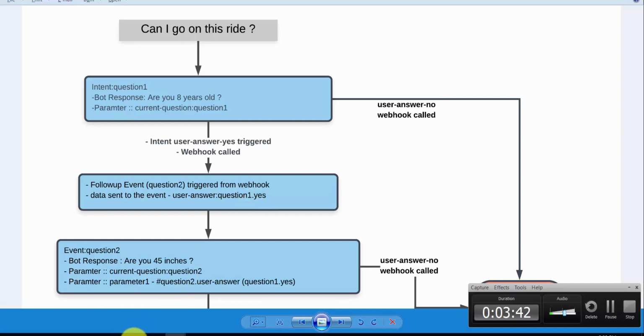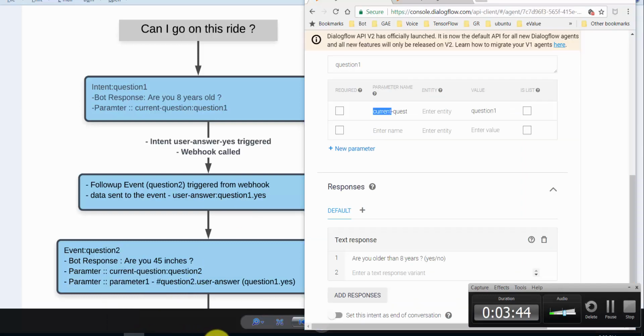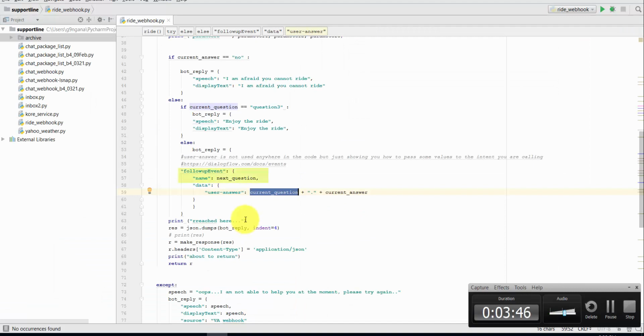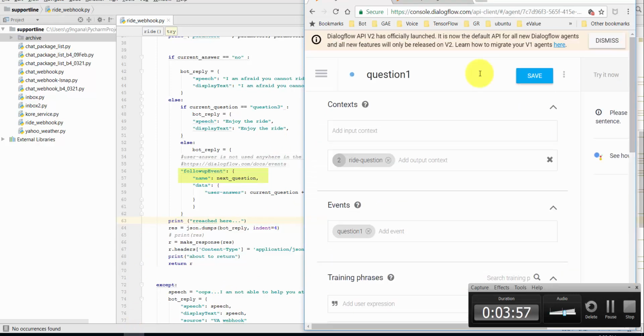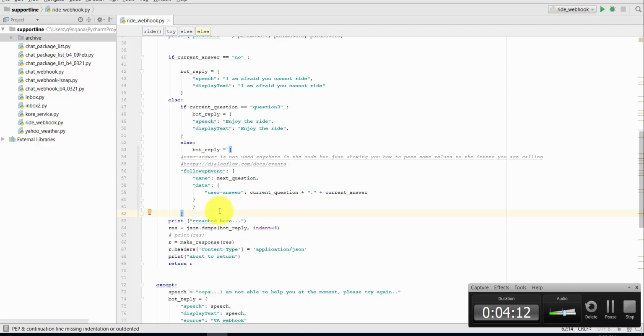How do I call the next question? To call the next question, all I do is invoke the event. In this case, if it's question one, I invoke the next event, which is question two. And here is where the event names are defined. So in each question, I have given it an event name. I have given it the same name as the intent. You could give it a different name if you wanted. And that's the follow-up event that I'm calling, and I'm passing some parameters to it.